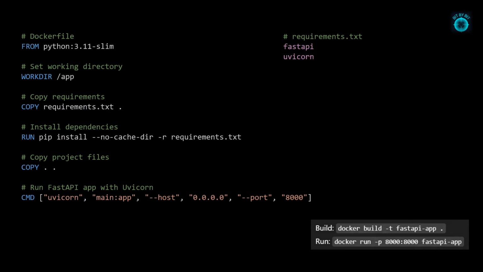In this example, in the Dockerfile, we start with a base image python:3.11-slim. This is a lightweight version of Python, good for production. We set the working directory to /app. Next, we copy the requirements.txt file and install dependencies with pip install. This makes sure FastAPI and Uvicorn are available in the container. Then, we copy the rest of the project files into the container. Finally, we set the command to run uvicorn main:app binding to host 0.0.0.0 and port 8000. This makes the app accessible from outside the container.